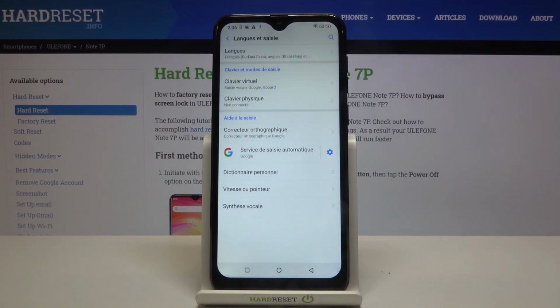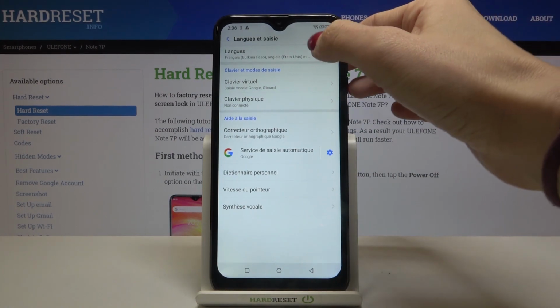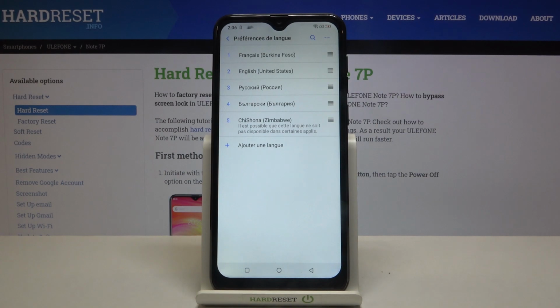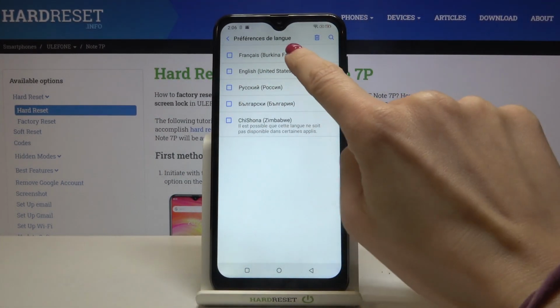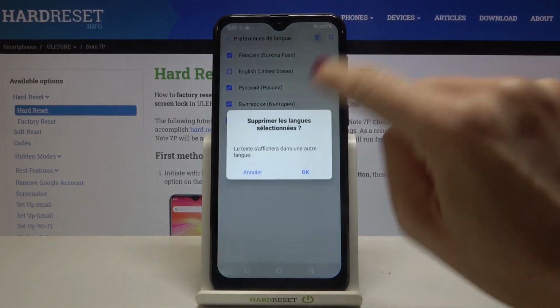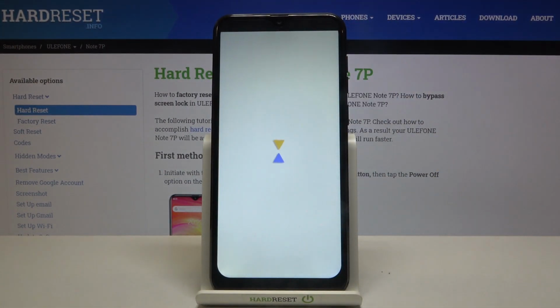Here it is, so you can smoothly use your device in French, and then whenever you'd like to go back to English, or maybe pick any other language, you can tap on More icon, tap on Remove, select languages that you would like to remove, tap on Green icon. As you can see, the language will be switched automatically.